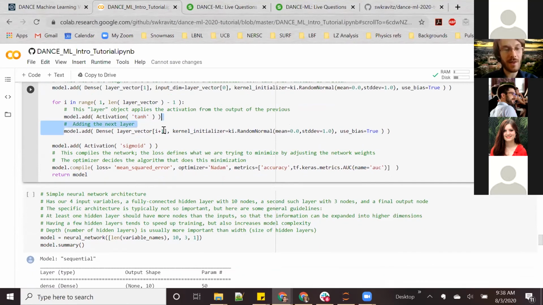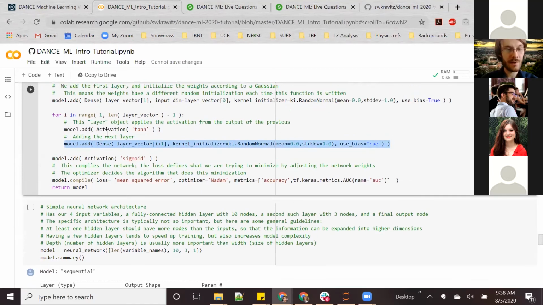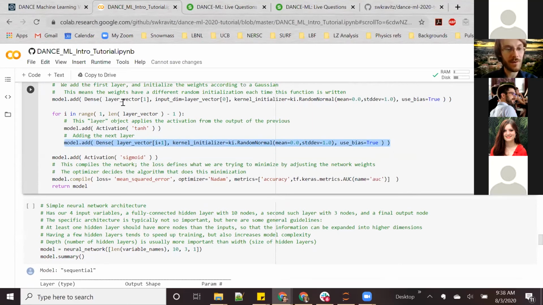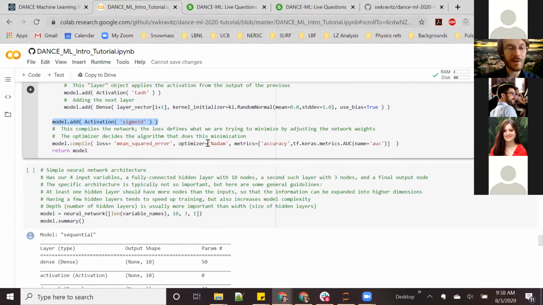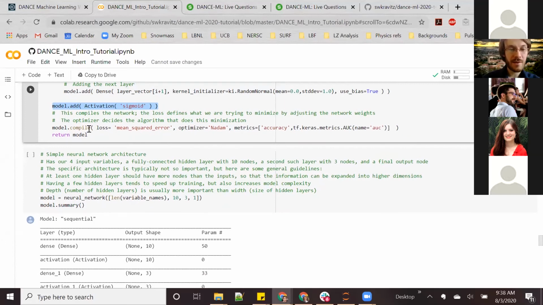And then it does this step of adding the next layer in the network. You can see that this looks pretty much the same as the dense function before. And then at the very end, it has a sigmoid activation function to get the final answer to be between 0 and 1. This step of compiling the model is very important.